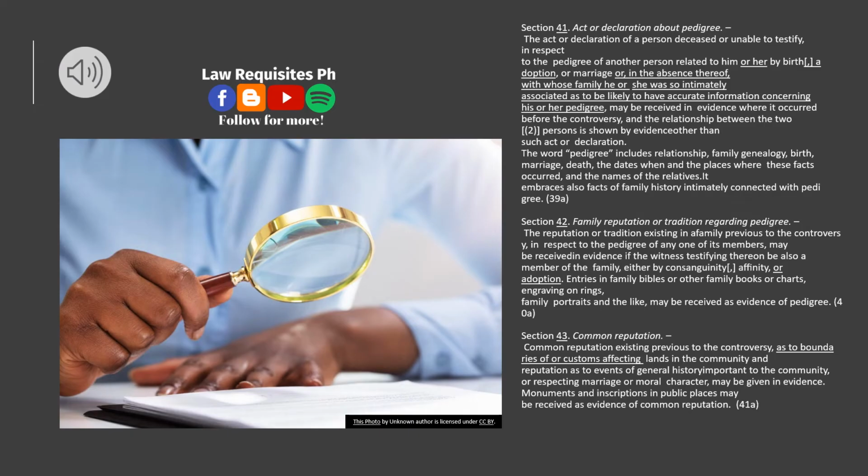Section 41. Act or declaration about pedigree. The act or declaration of a person deceased or unable to testify, in respect to the pedigree of another person related to him or her by birth, adoption, or marriage or, in the absence thereof, with whose family he or she was so intimately associated as to be likely to have accurate information concerning his or her pedigree, may be received in evidence where it occurred before the controversy, and the relationship between the two persons is shown by evidence other than such act or declaration. The word pedigree includes relationship, family genealogy, birth, marriage, death, the dates when and the places where these facts occurred, and the names of the relatives. It embraces also facts of family history intimately connected with pedigree.